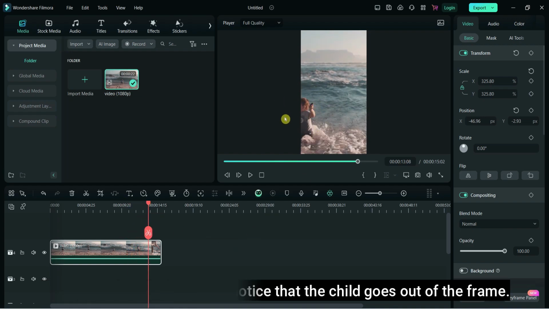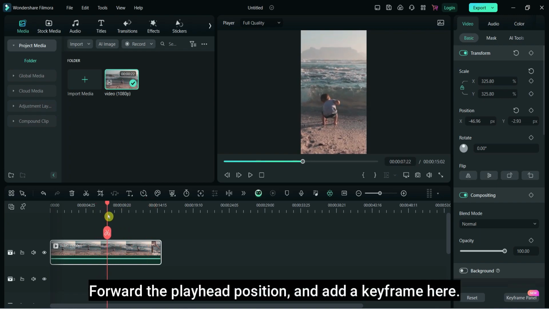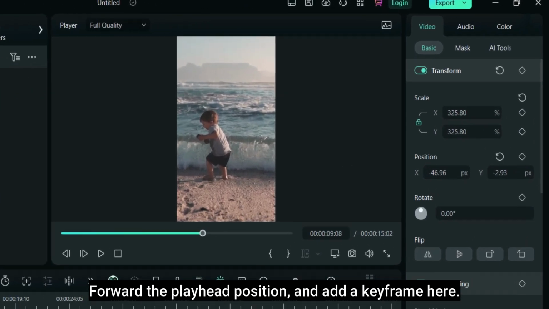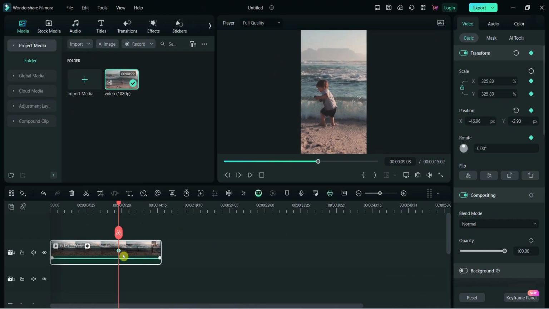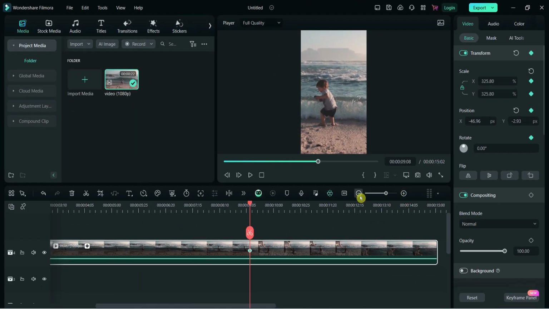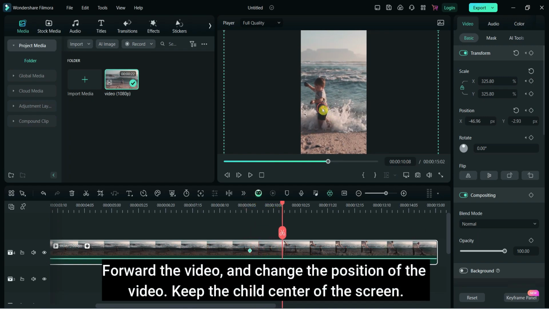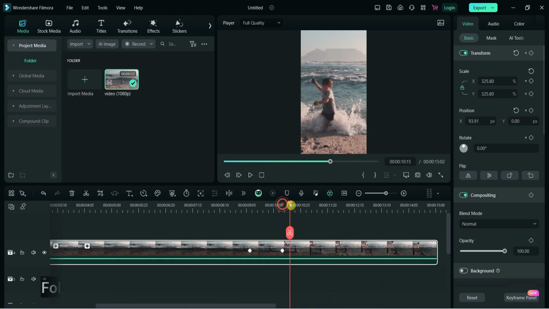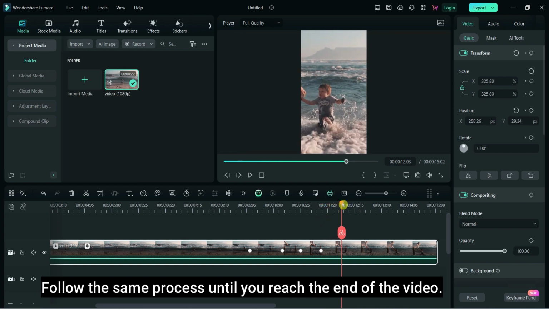Let's fix this issue. Forward the playhead position, and add a keyframe here. Forward the video, and change the position of the video. Keep the child center of the screen. Follow the same process until you reach the end of the video.